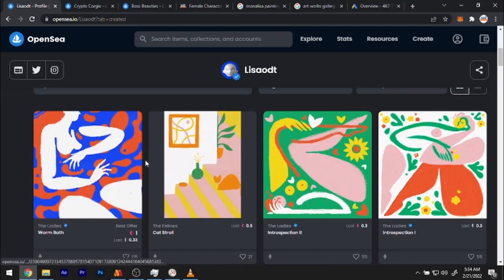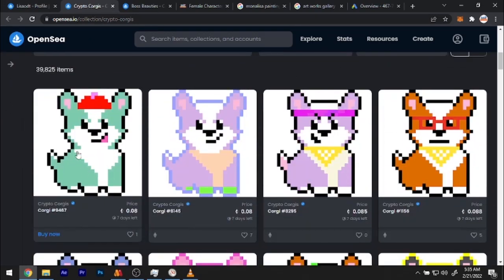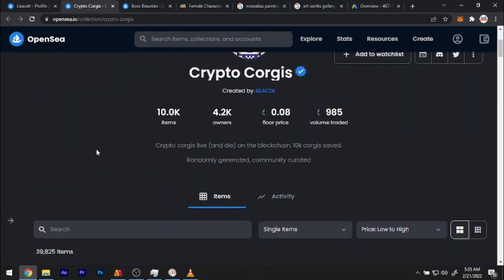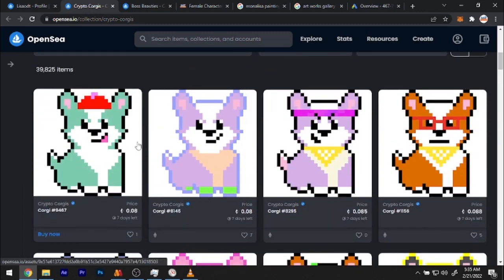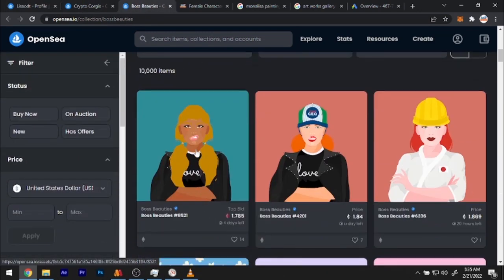All right guys, if you head over to this art collection by Crypto Corgis, you can see it's the same corgi with different variations. They have up to 10,000 items, and probably all 10,000 of them are the same corgi with different variations, right? If you also head to Boss Babe Beauties, you can see it's the same character with different variations and different backgrounds. So guys, this is exactly what we're going to be creating. We're going to be creating an artwork that has different variations, right? However, if you have your own unique artwork, just a single artwork without variations, you can still sell it and make a lot of money from it, right?